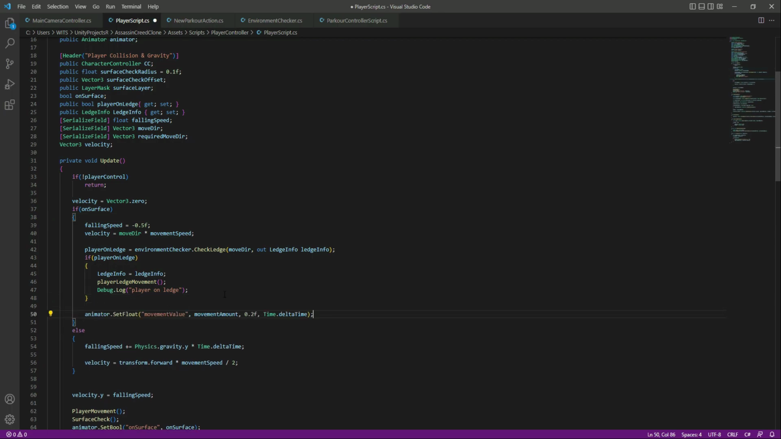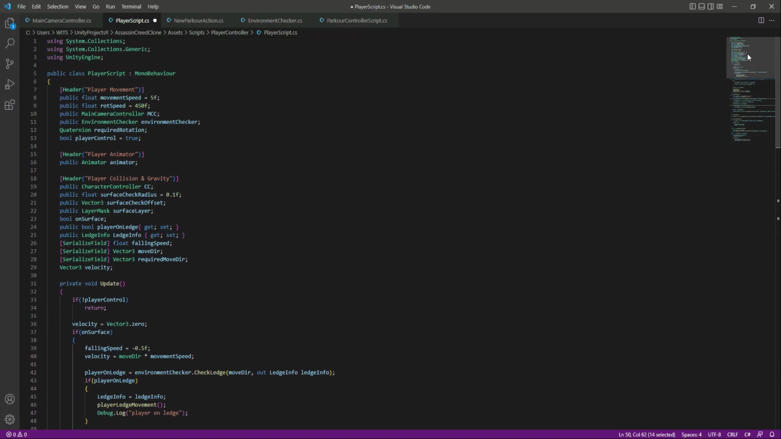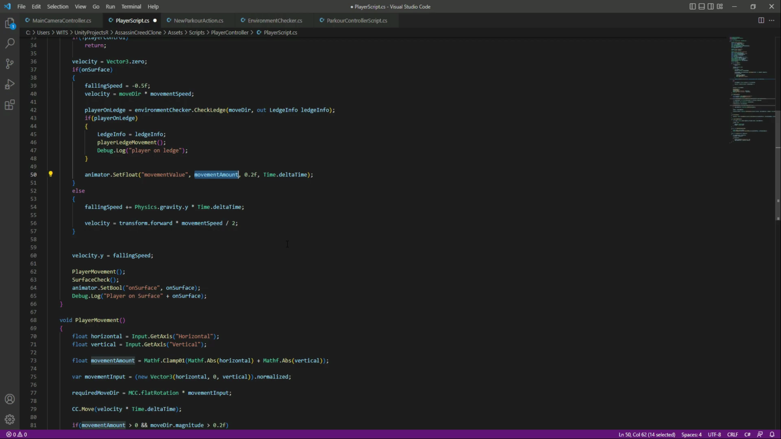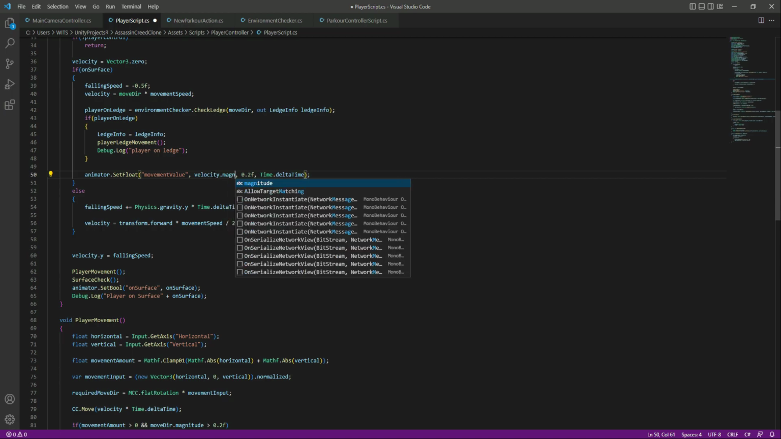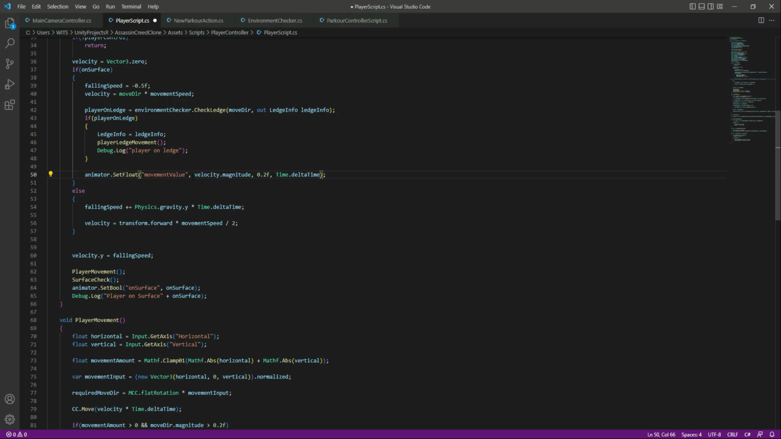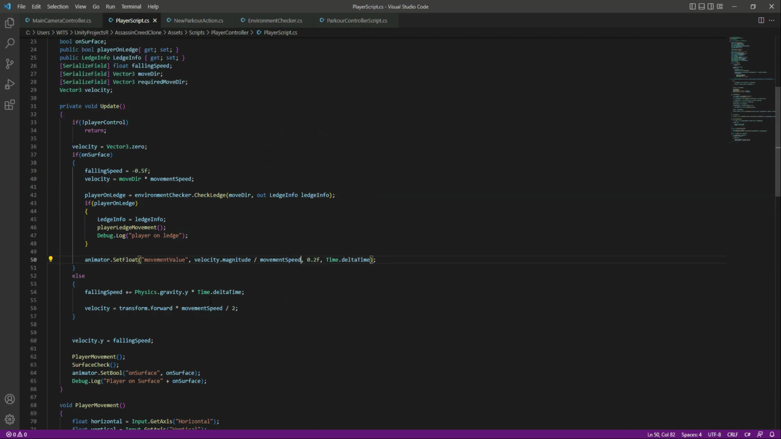So we will paste it right here, and then instead of the move amount, we will use the velocity magnitude to give value to this movement float, okay, in the animator. So we will say velocity dot magnitude, and as you know that this movement value is a float and it takes a value from 0 to 1, and this velocity magnitude value for now is not between 0 and 1, so we need to normalize this. So what we will do, we will divide this by the movement speed, and that is it. And make sure that you type this line above this velocity dot y.